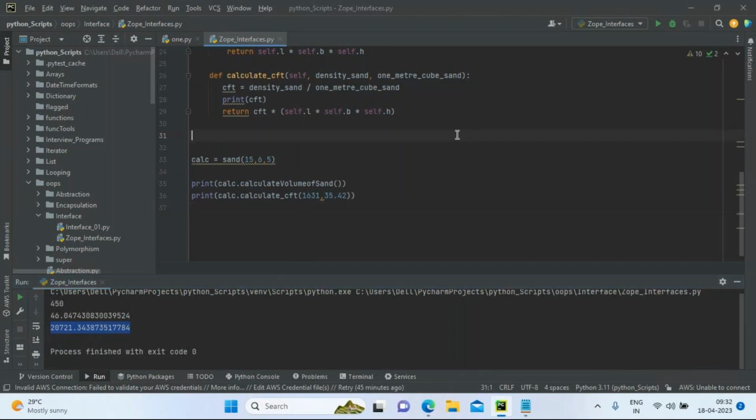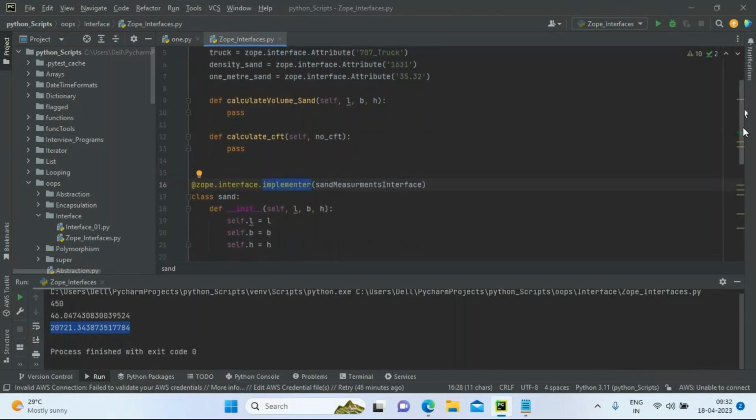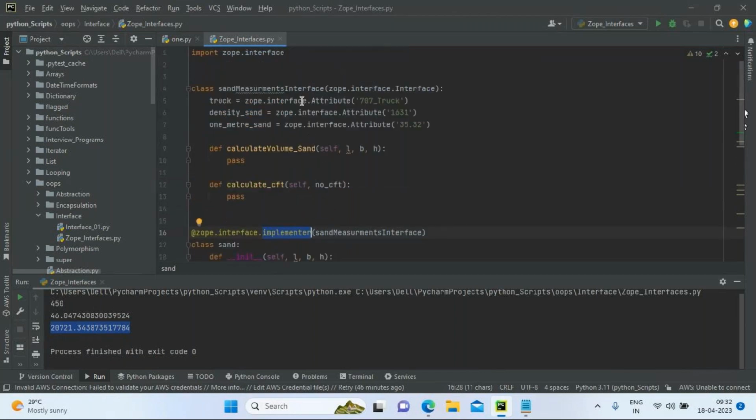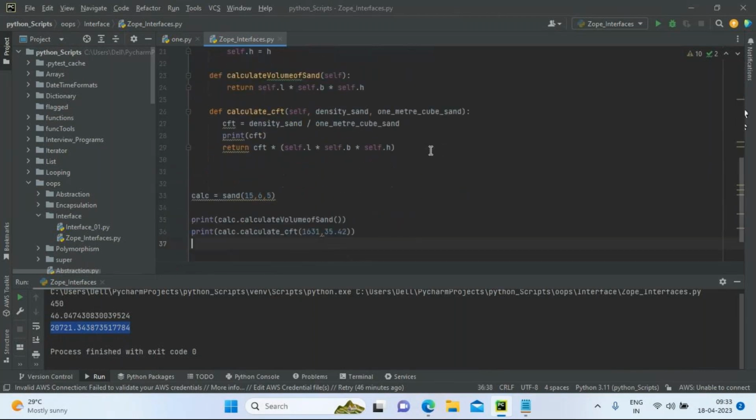Now I implemented this using the Zope Toolkit. The Zope Toolkit is one of the formal ways to implement your abstract methods. You can use the decorator called implementer. If you use implementer, whatever methods you have in the interface, you have to implement in the sand class. That's the use of it; it's nothing but a formal interface. There will be strict enforcement. Whenever you use the decorator, you definitely have to implement it. Now I'm going to show a few more things to you.